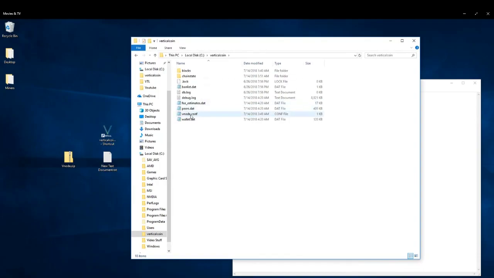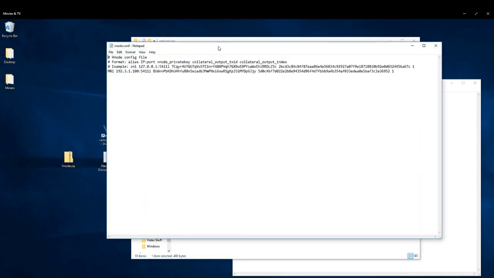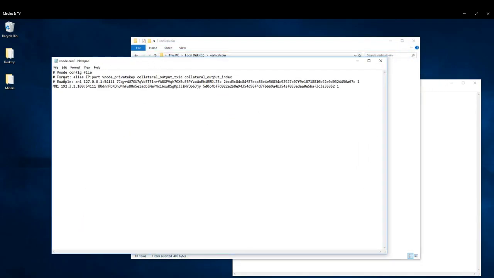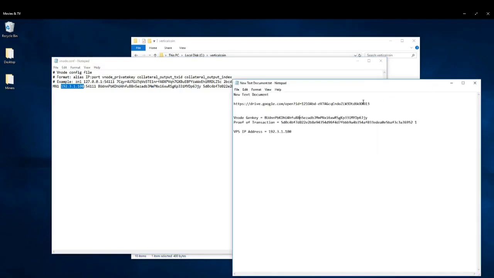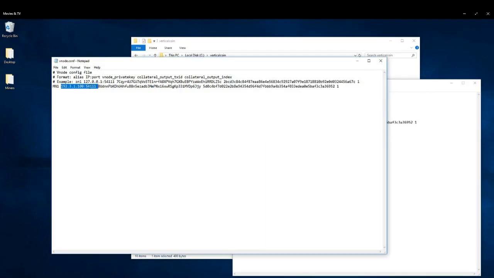And it's going to be AppData, Roaming, verticalcoin. But you're looking for the vNode config file here, because we're going to have to edit that. They give you an example right here. We're going to name the masternode, well, vNode, I call them masternodes, MN1, or you can do vNode 1, and then we're going to put the VPS IP. So that's your VPS IP that we got written down. Port 54111, and then your vNode GENKEY, and then your proof of transaction. This is all under the vNode config file.